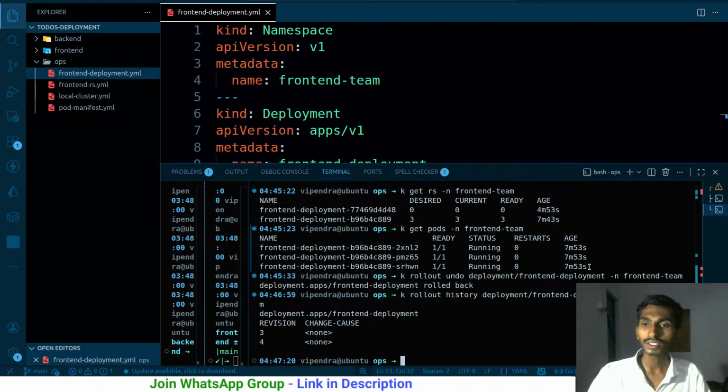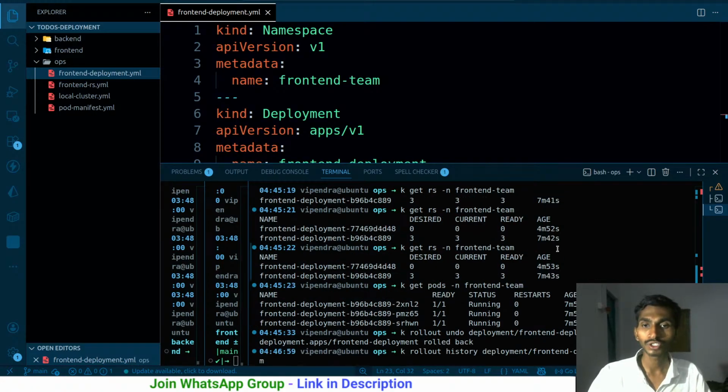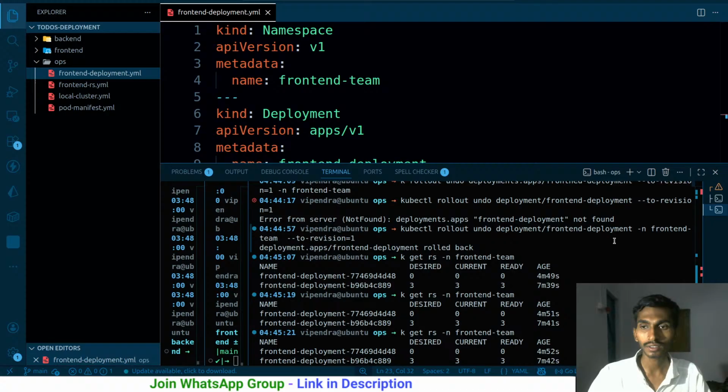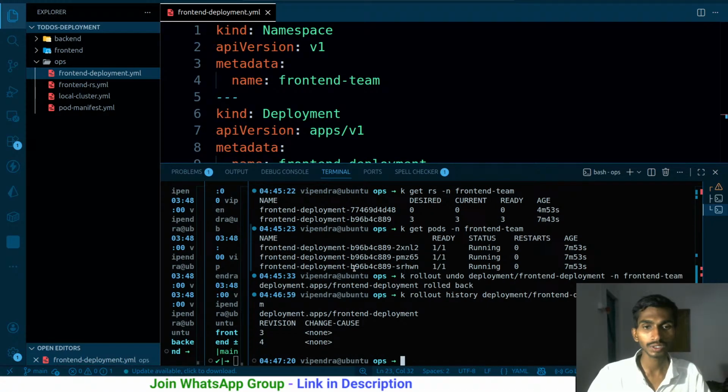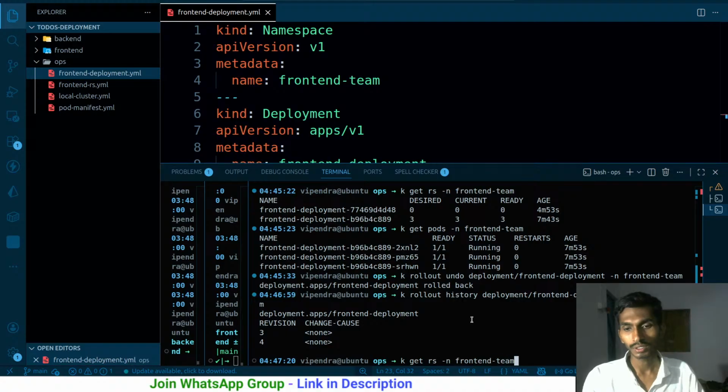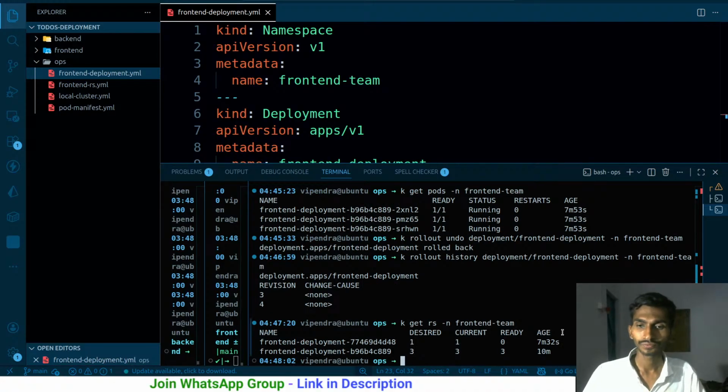But the thing is that what I mentioned here, 1, is not really correct. There should be revision version 3, because the first version was 3 over here, so we have to keep that particular thing in mind. Overall things are fine. If I say k get replica sets and front end team, so here we rolled back to the last deployment.